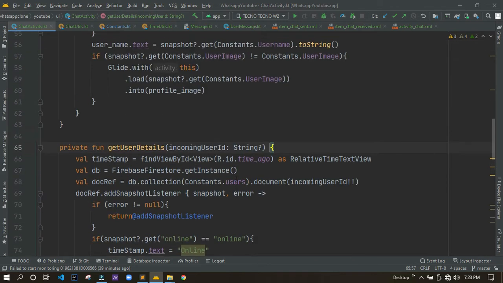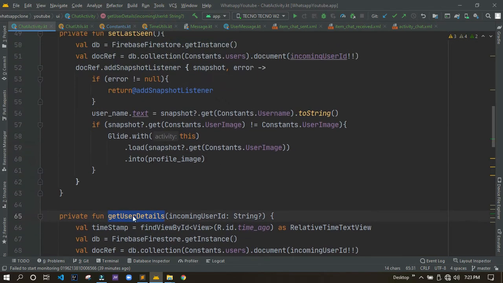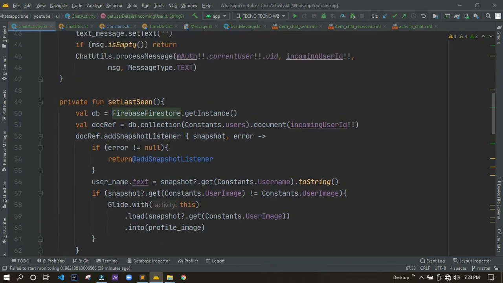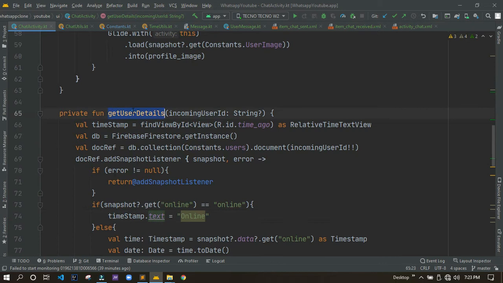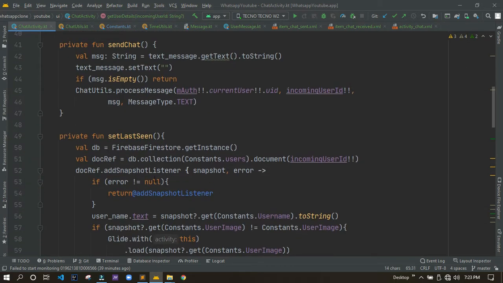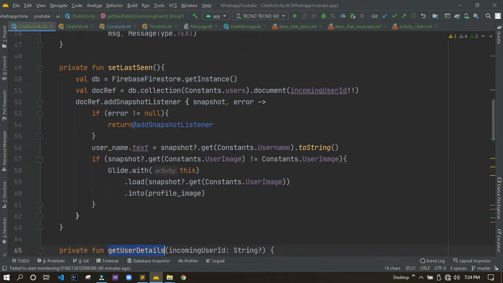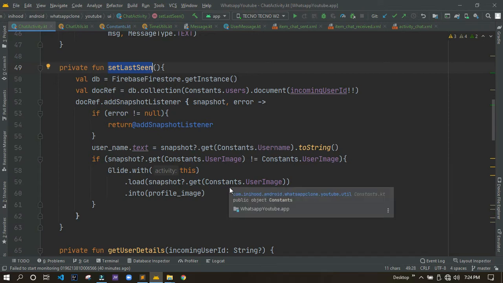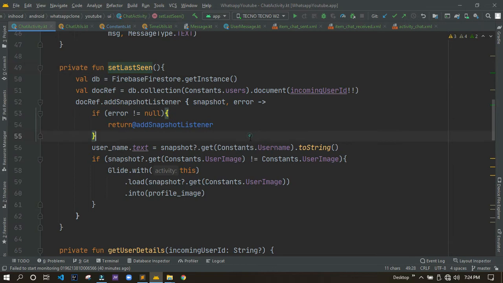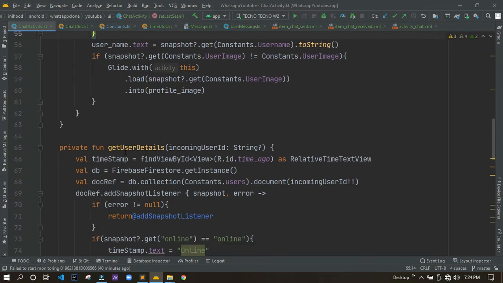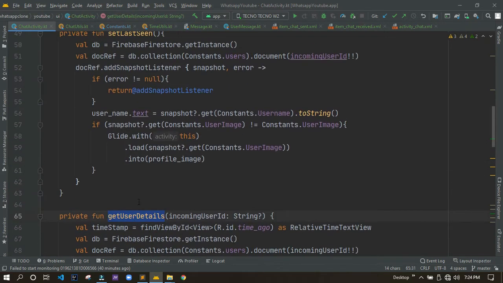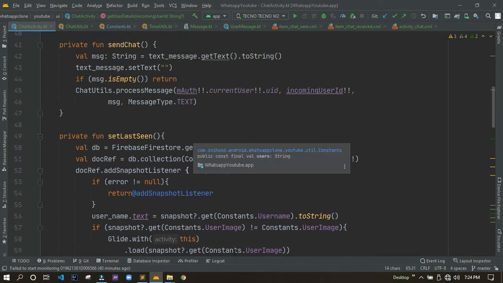Something has gone wrong here. This is not supposed to be the actual name for this, and this is not supposed to be the actual name for this. The last seen is supposed to handle the last seen, but the get user details is supposed to handle getting the user details like the image of the user and the name. Then the last seen is supposed to be for setting how long ago the user was online. I'm going to change this, but if you can, just change the name of these methods, interchange them, and that should fix it.